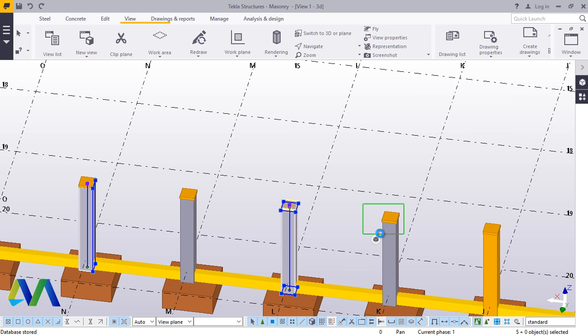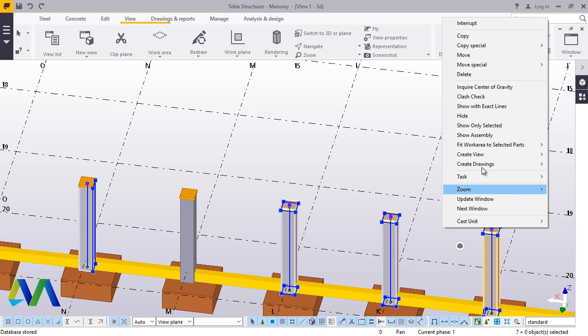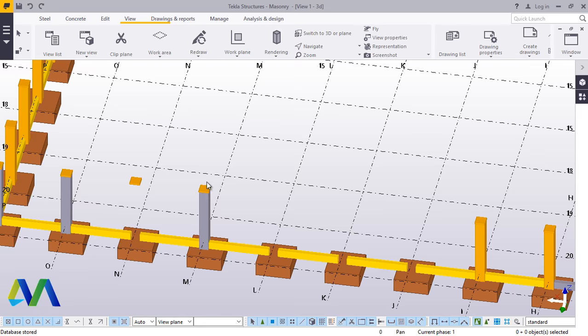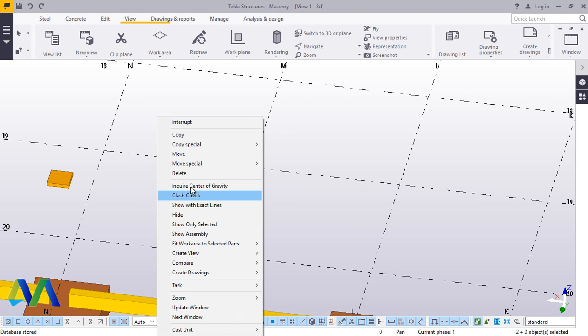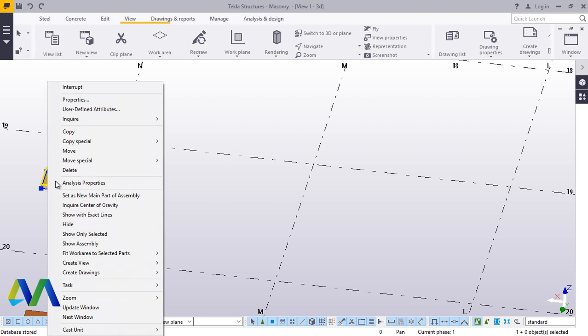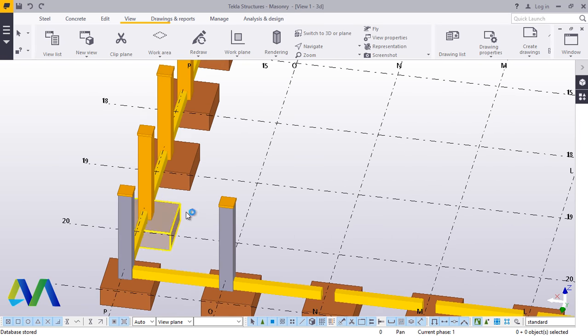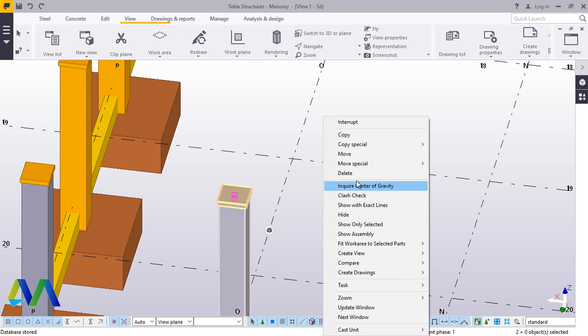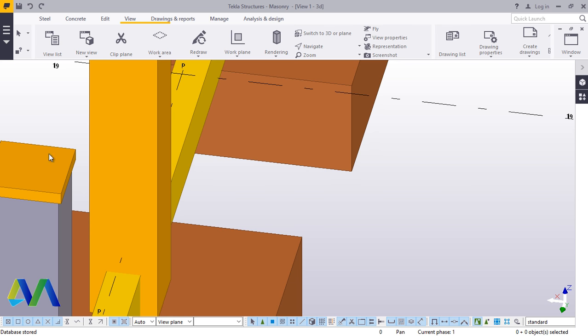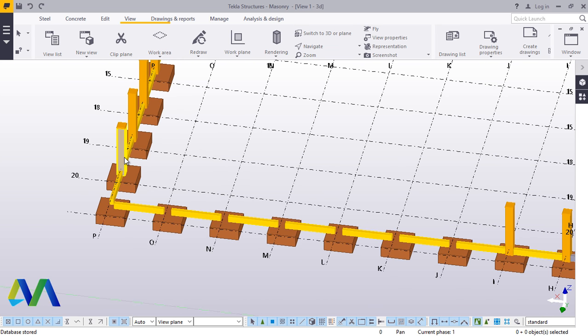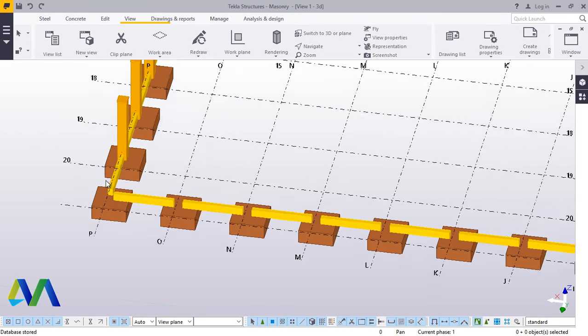Just highlight everything and click delete. Highlight and click delete. Perfect.